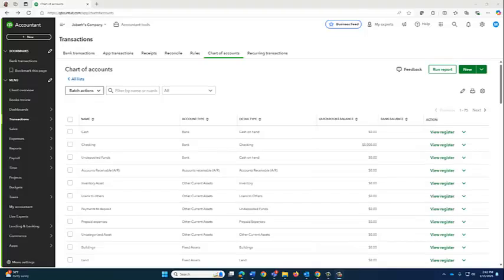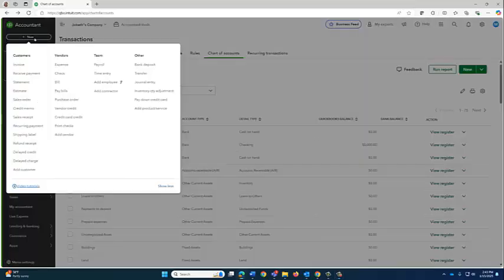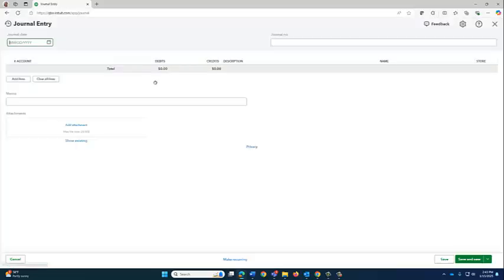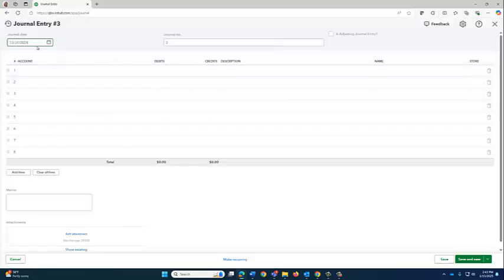Next, we'll add a few more accounts, but this time we're going to add them as we're in the middle of a transaction. So if you are entering an invoice or entering a bill or a journal entry, you can add an account as you need it. So in this case, I'm going to add some accounts with a journal entry. The date is 12/31/24. Always double check your dates on everything, because if your dates are off, then your financial statements will not be correct.